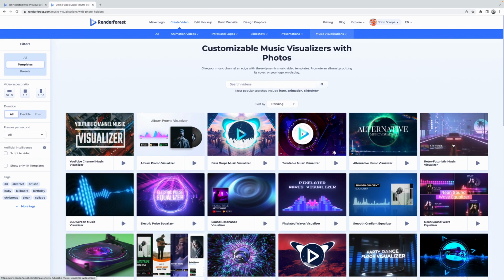Another awesome feature of Renderforest is the ability to create customizable music visualizers with photos. This is ideal for DJs, artists, or anyone putting together a music mix to upload to platforms such as YouTube.